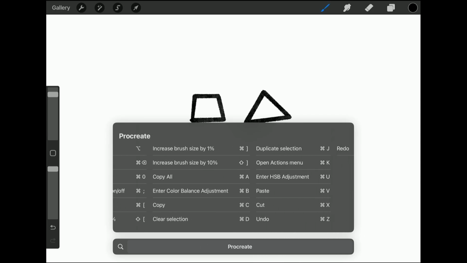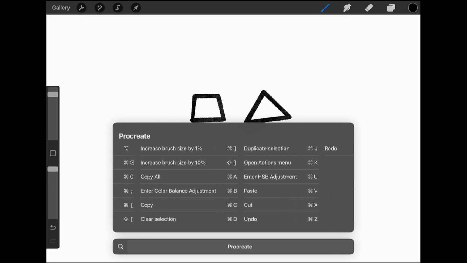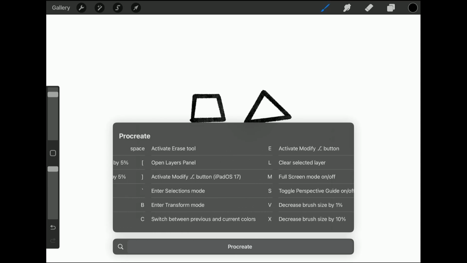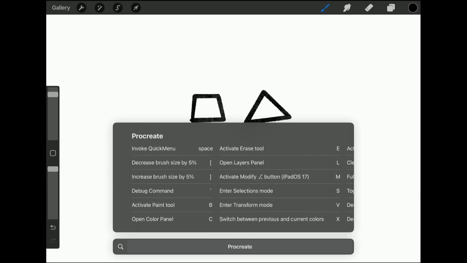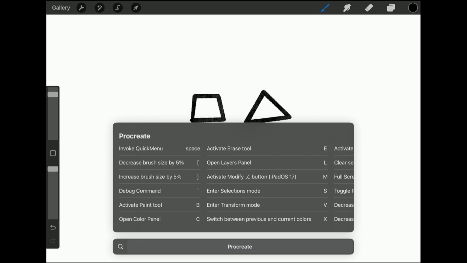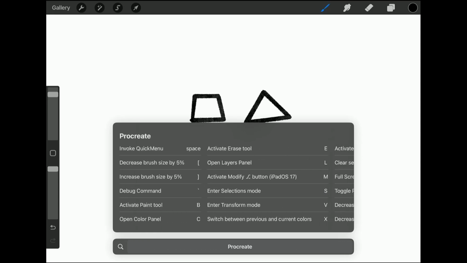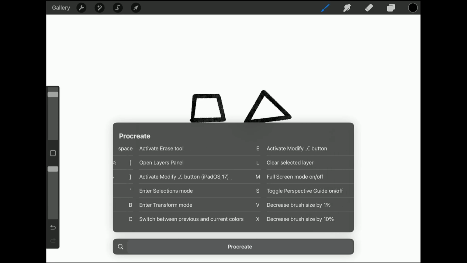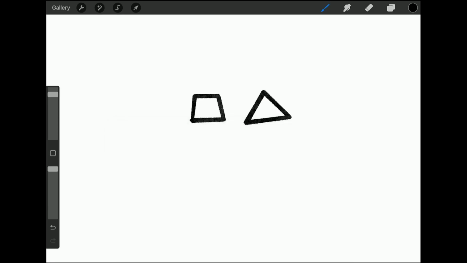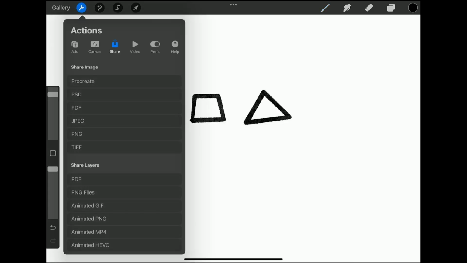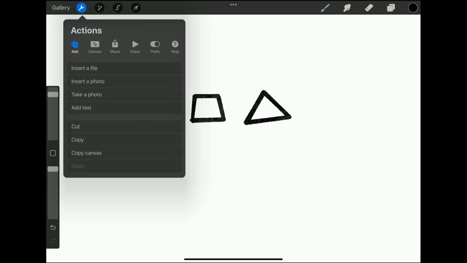The problem is there's no way to change these shortcuts, which adds to the con that I mentioned earlier. It's not really modular, it's not really customizable to individual user experience. So whatever shortcuts are here, this is all you get. And you'll notice if I go to the wrench icon, there's no way to change shortcuts.